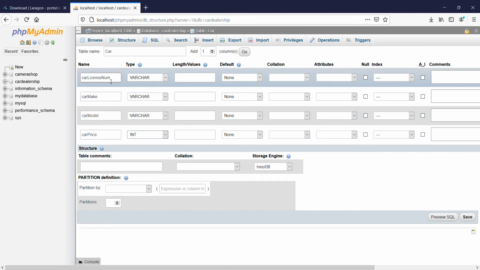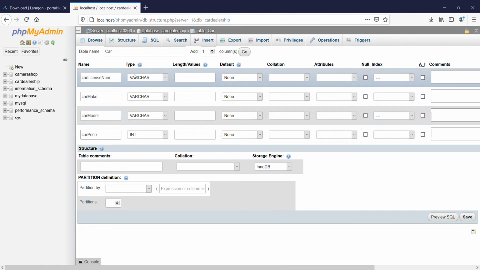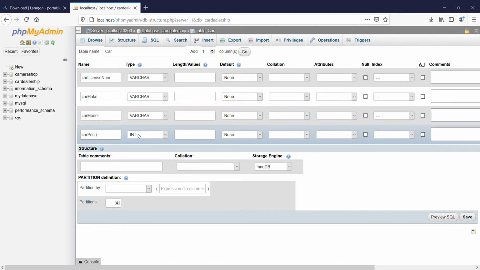First, double check all your fields. Car license number, good. Car make, car model, car price. Are the types of data correct? Varchar for license number, fine. Is car make? Okay, yeah, that looks good. Int for car price, that's fine.